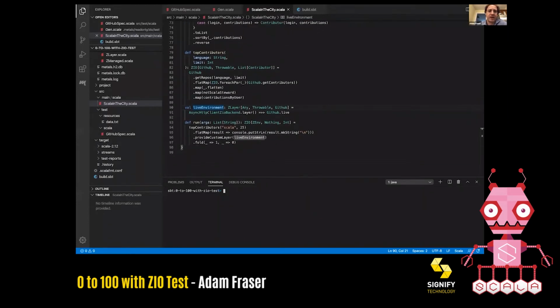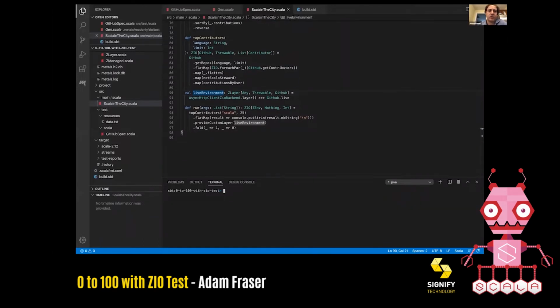And then finally, we've got our actual program logic here. And so we're going to call that getRepositories method with a language and a limit. And then for each repository we get back, in parallel, we're going to get the contributors to that repository. We're going to flatten that down to a single list of contributors. We're going to filter out Scala Steward there. And then we're going to group the contributions by user. And so we're going to get back here a sorted list of contributors with their contributions.